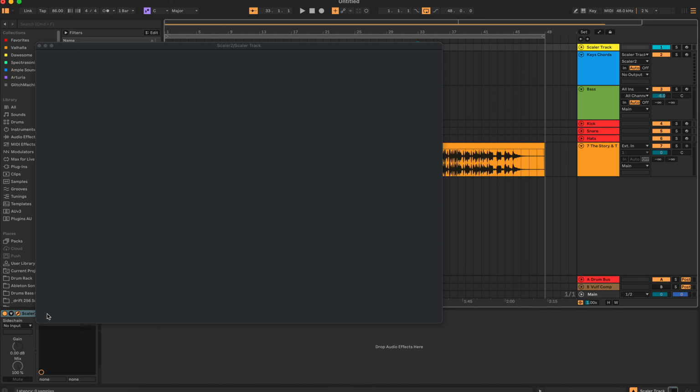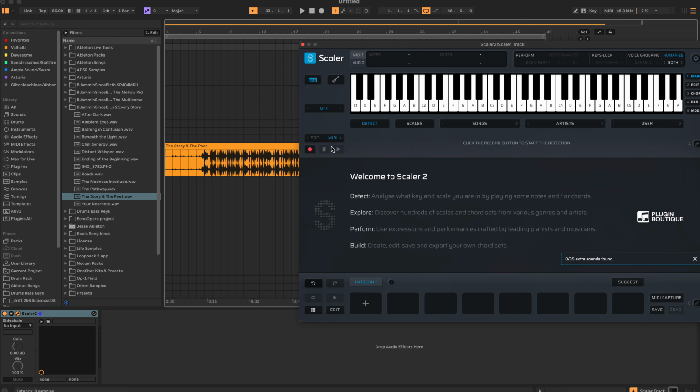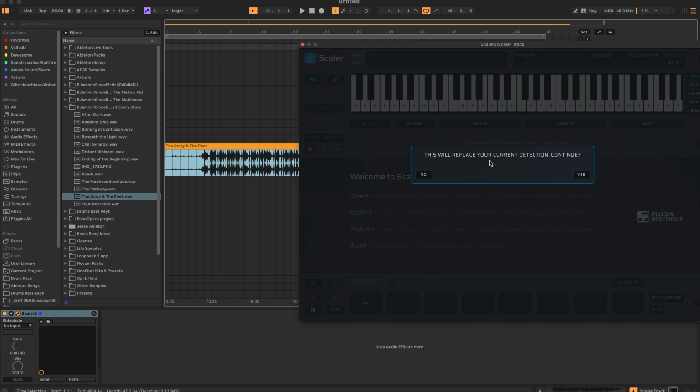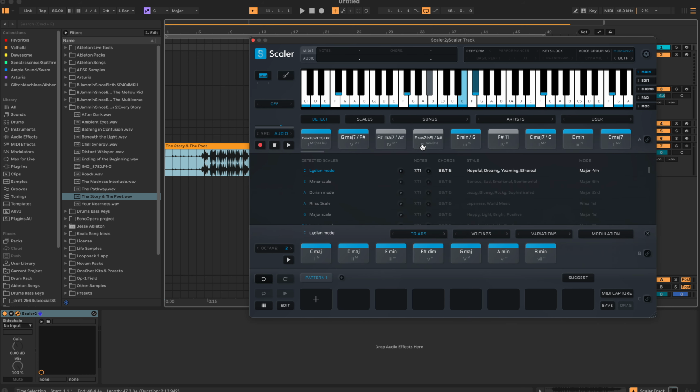So Scalar 2, it's not the best. I'm going to tell you that upfront. It does have a detect, and you can drop audio in. If you see right here, it says audio or open audio file. So if you click audio and then you just drag it in, it'll say this will replace. You can say yes. And it analyzes what it thinks the chords are for this.